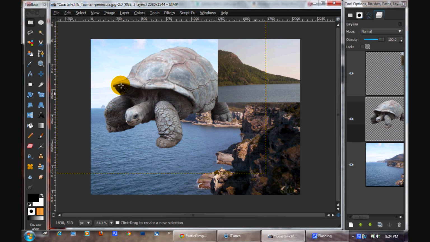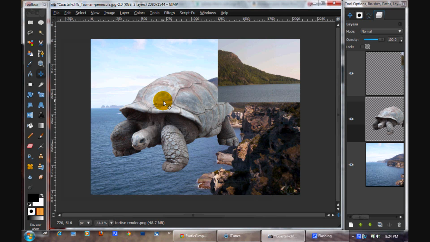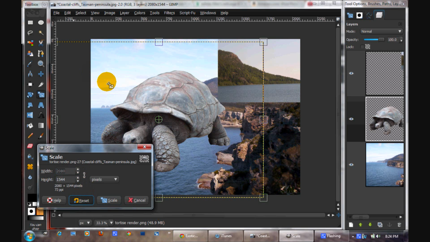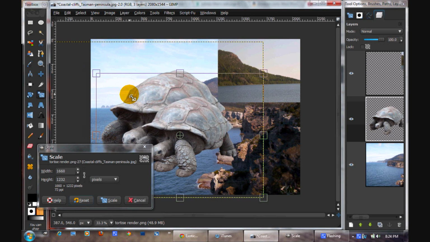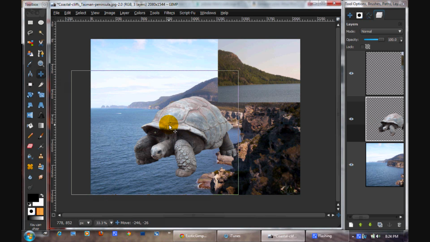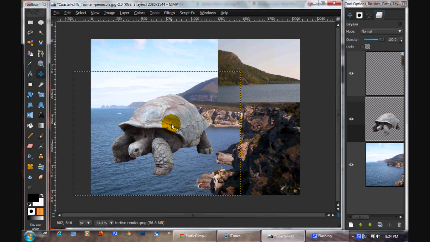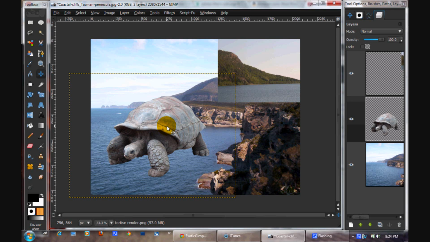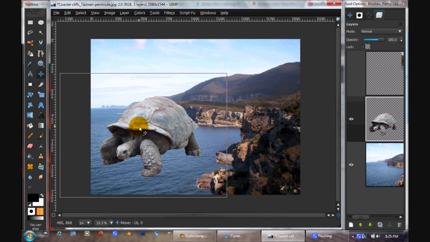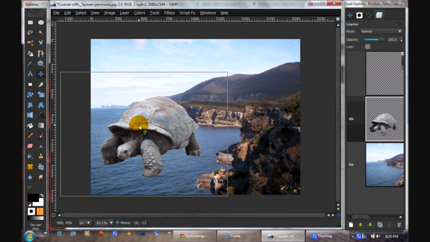Select none. Now we're gonna center our tortoise. We're gonna scale them down, check the chain, and scale them down pretty well. That seems good. Now we're gonna take our clone tool, minimize this top layer, and move our tortoise a little bit over here, a little bit down. That looks good.